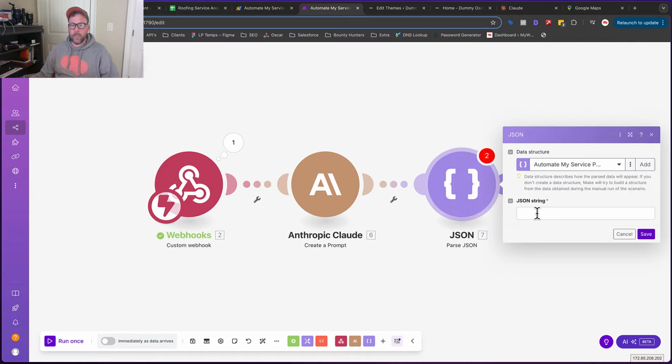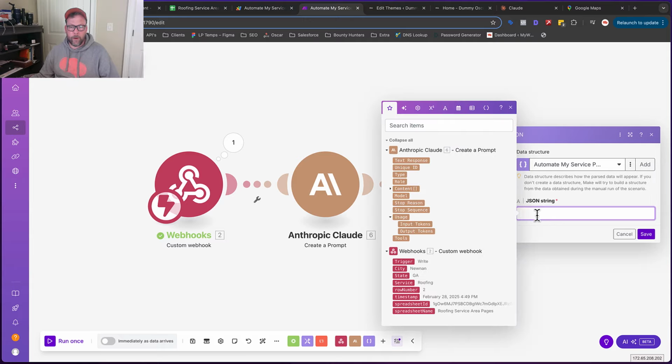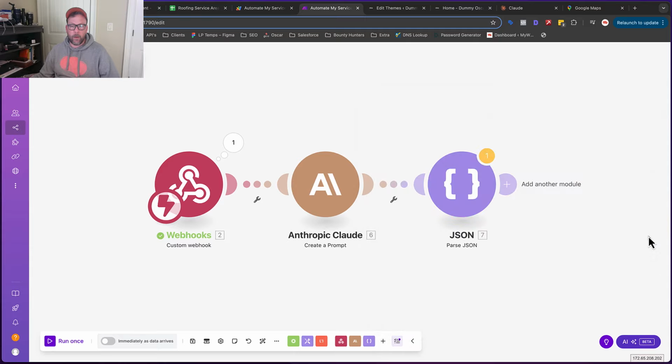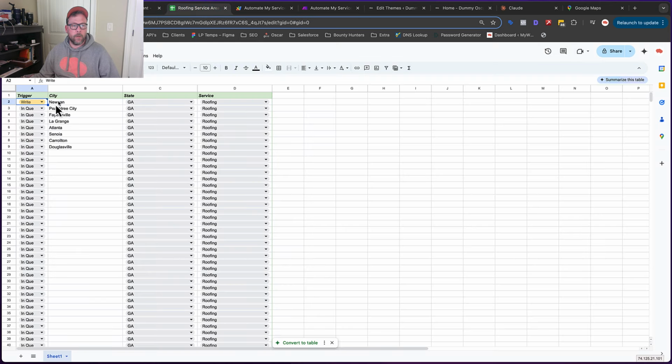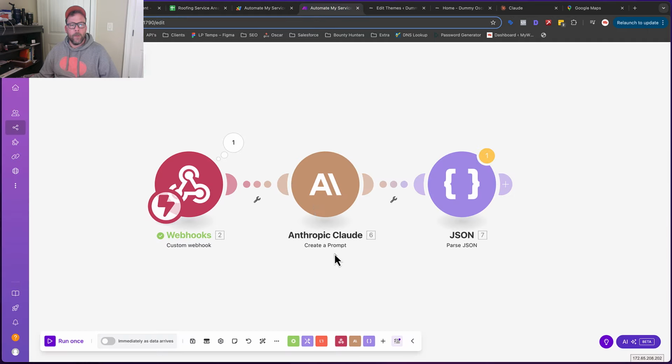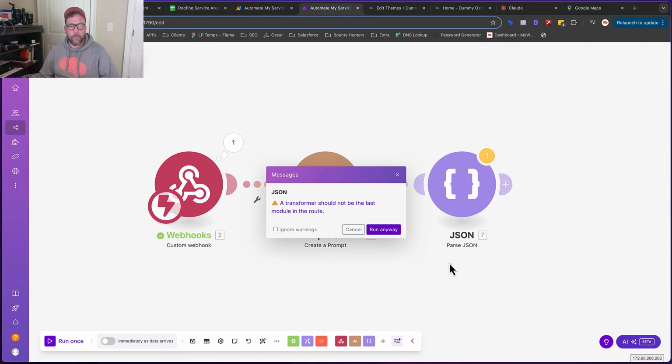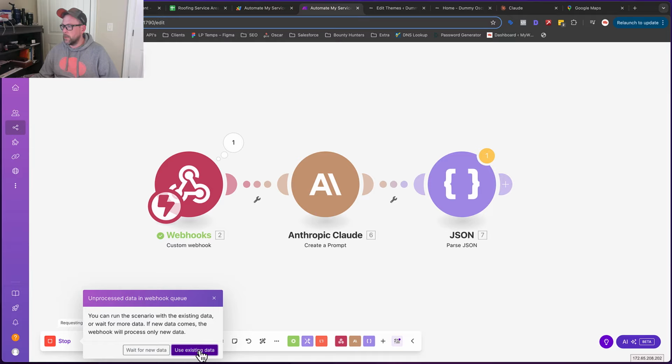So JSON string, this is going to be, okay, where's the JSON script coming from? So now we want to say text response from Anthropic, because that's going to be pushing it out, and then this right here is going to say, okay, let's take that response and put it in a usable format. So let's go and test run this. So we're going to change this back to in queue, give it a second, and then we are going to change it back to right, because that will fire it off. So now what we're going to do is run once, run anyways, use existing data.